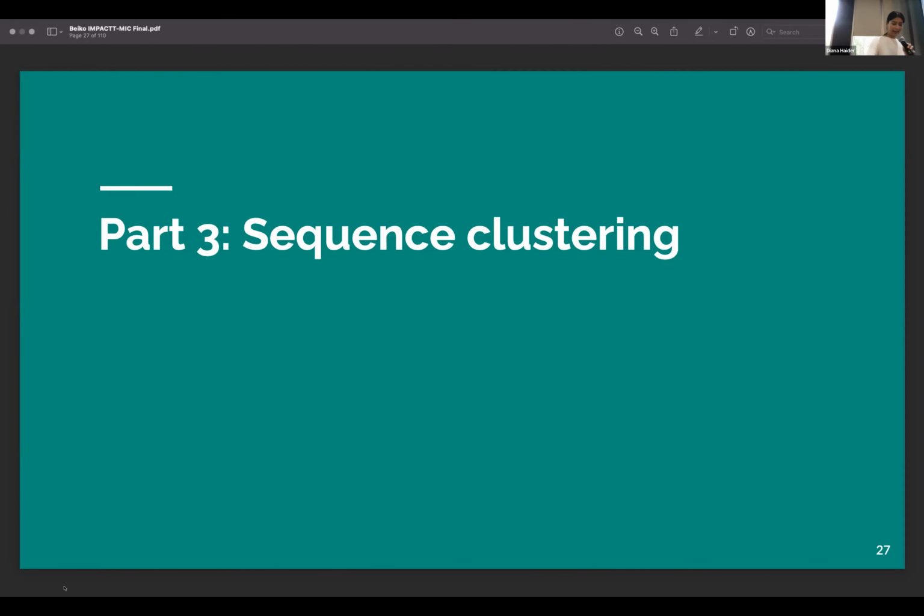I think it is better. All right, so I'll just do a short little part right now on sequence clustering. So this follows very well with what Rob was just talking about.